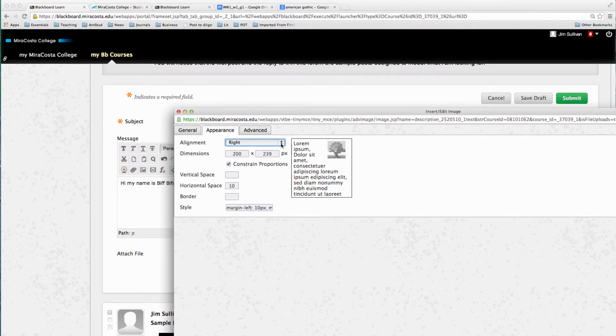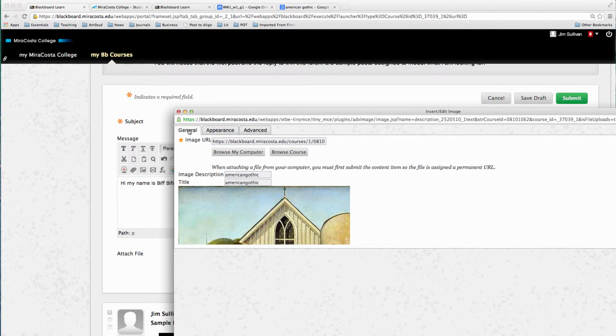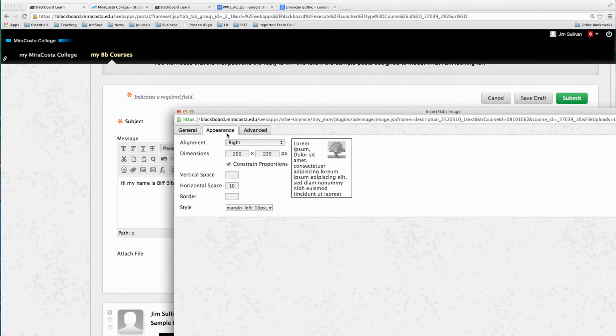So I've entered a name, I've browsed and found the image, then I go to appearance, I give it an alignment. I don't want to keep it at not set. I'm going to go down to left or right. I try to size it around 200. That's about a good size. Under horizontal space, I give it a little room.